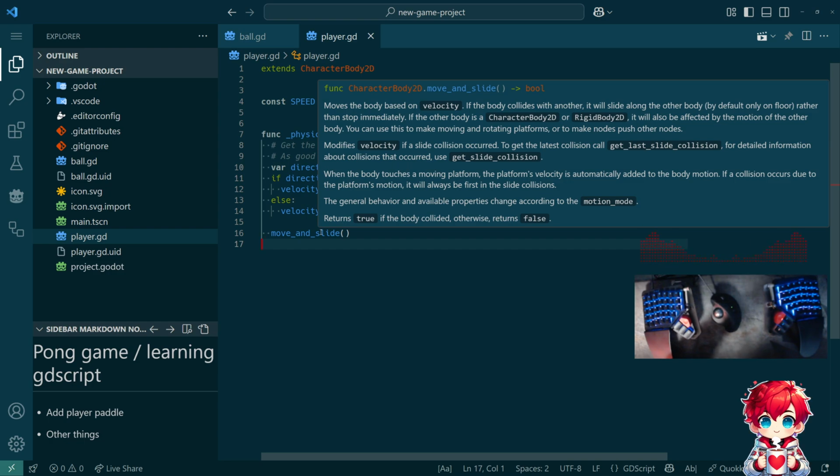If the other body is a character body 2D or rigid body 2D, it will also be affected by the motion of the other body. You can use this to make moving or rotating platforms, so make nodes push other nodes. Modifies velocity if a slide has occurred. It won't. When the body touches a moving platform, general behavior and available properties change according to the motion mode, which is what we're talking about before with floating versus grounded.